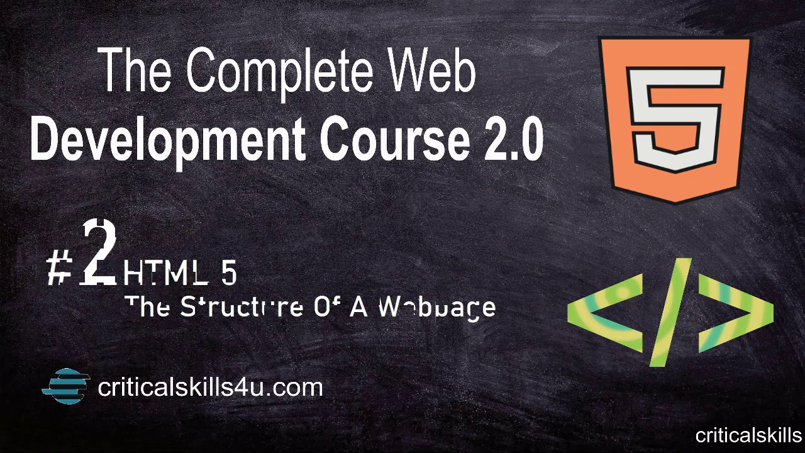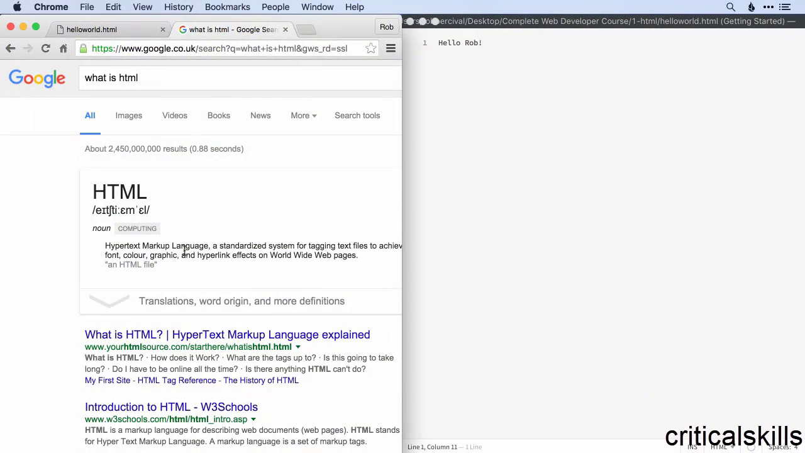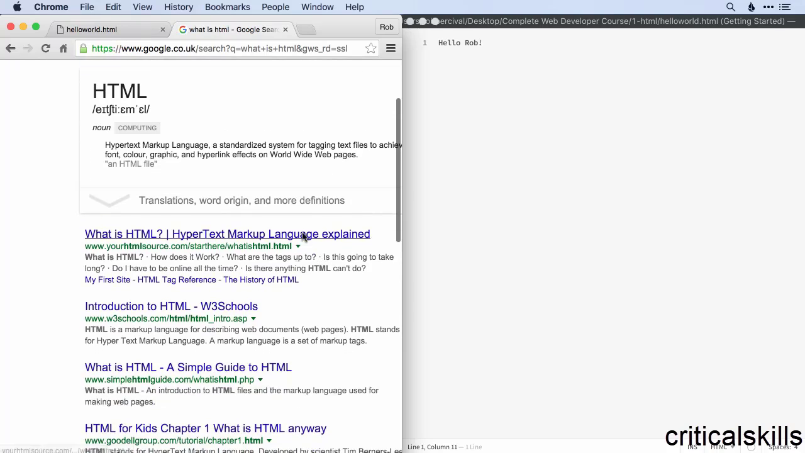So what is this HTML that I've been talking about so much? Well, it stands for Hypertext Markup Language. And essentially, it's the language of the web. It's the language that every web page is written in. If you want to learn more about it, just Google what is HTML, and there's some great explanations there that have a bit more detail.